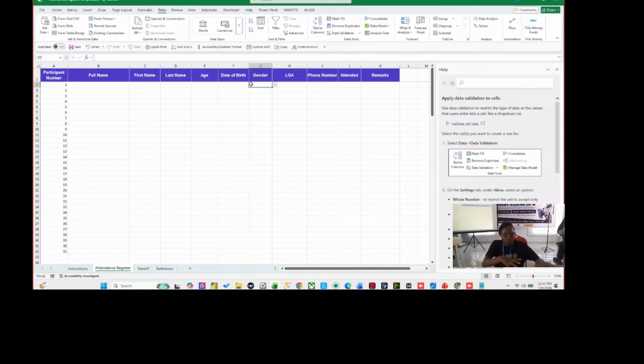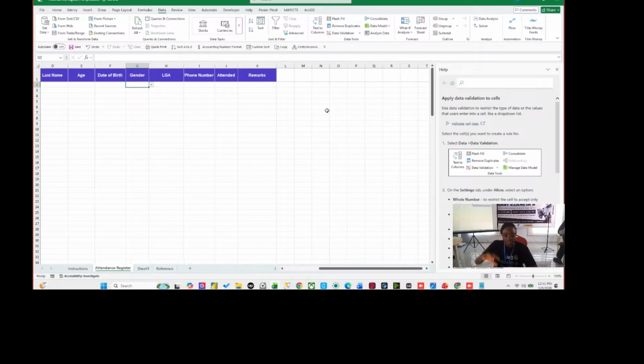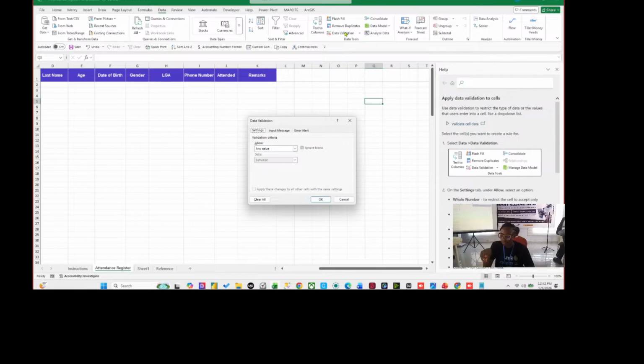Gender. Let's do it in another cell, apart from where those were done. Go to Data, click on Data Validation. Go to a blank cell. This time around, under Allow, change it to List.